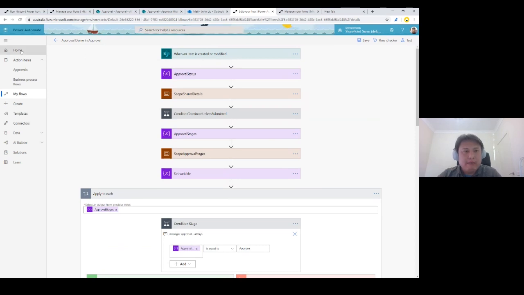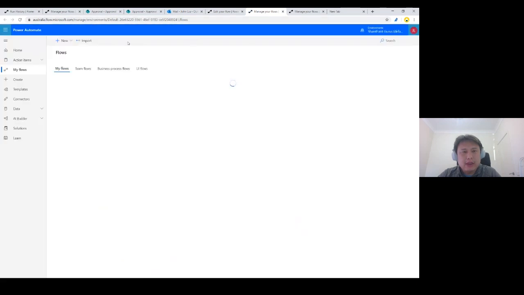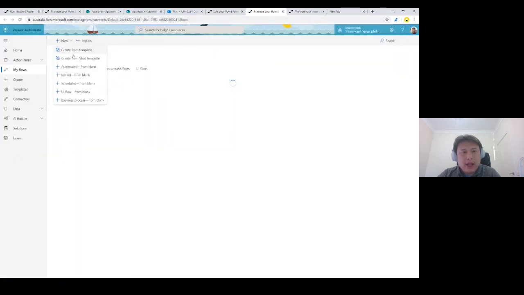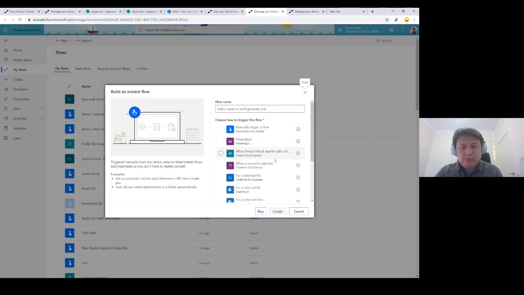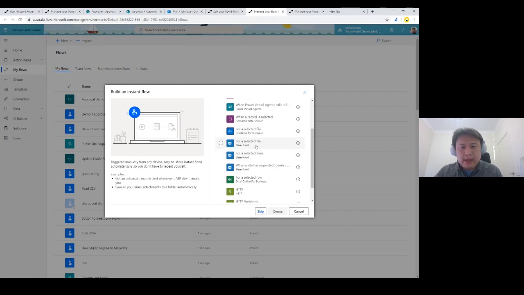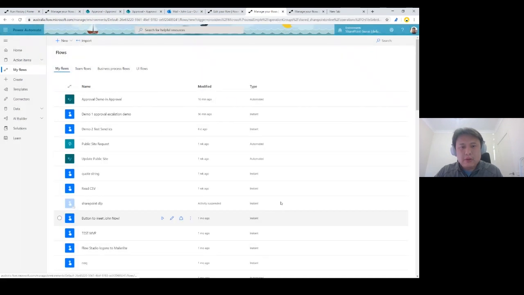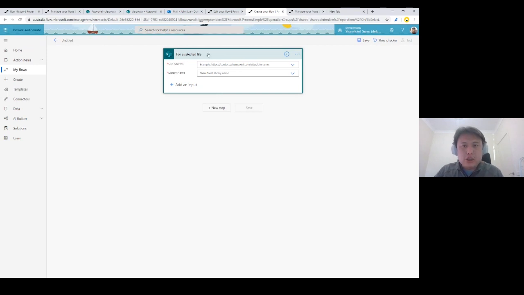So flows really have this concept, and this is probably a greater licensing conversation. But flow, if you look at it, has this concept of an automated trigger. So this is like SharePoint update an item or item created. It's an automated trigger. And then you have the instant trigger. Instant triggers are things like when you click a button. Let me show you an instant trigger for a selected file. So this is an instant trigger.